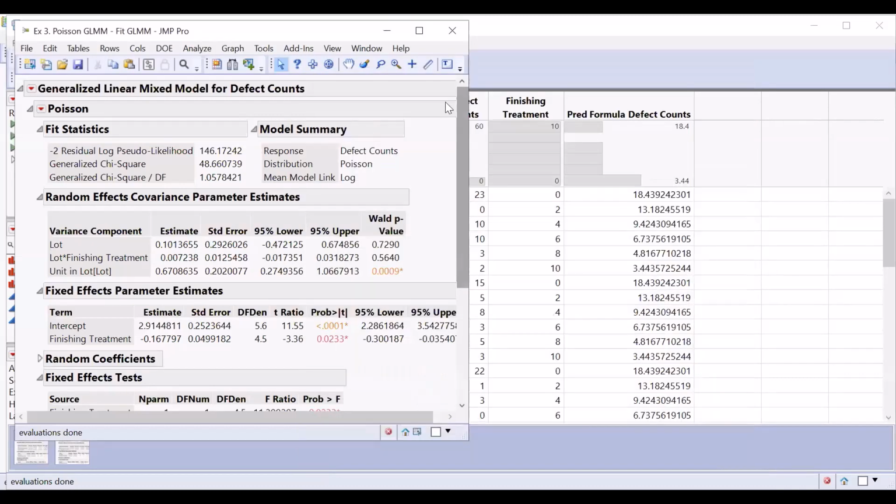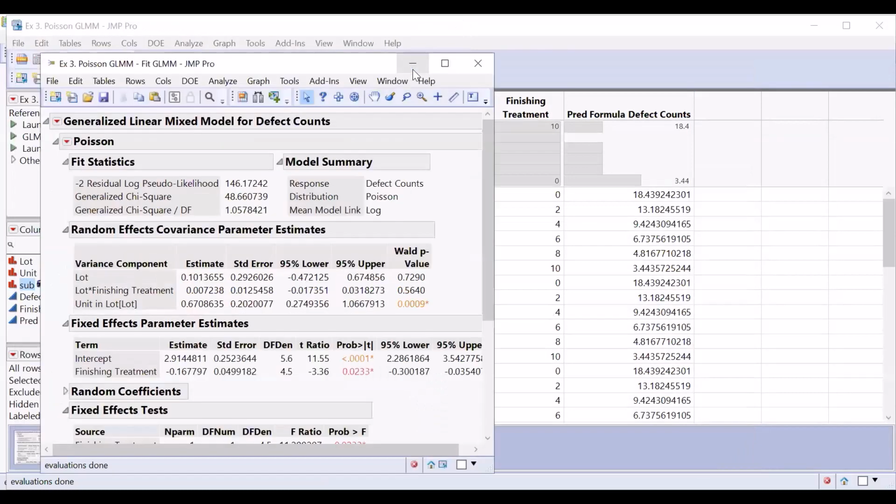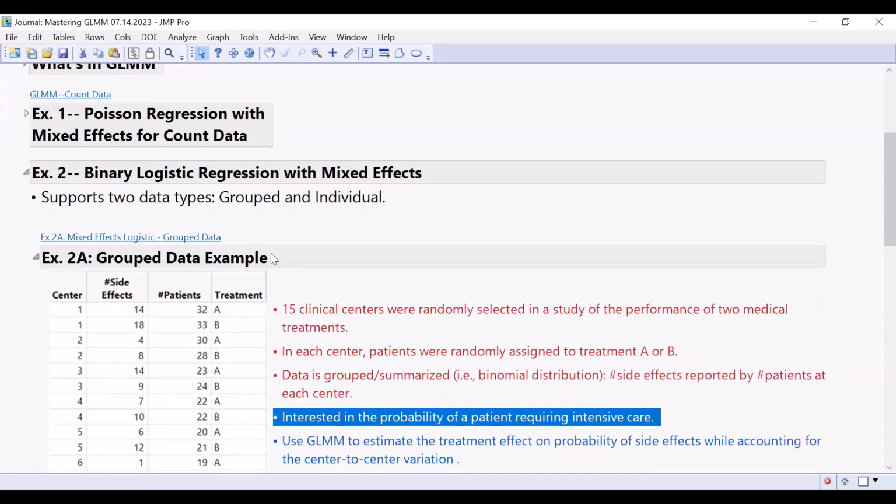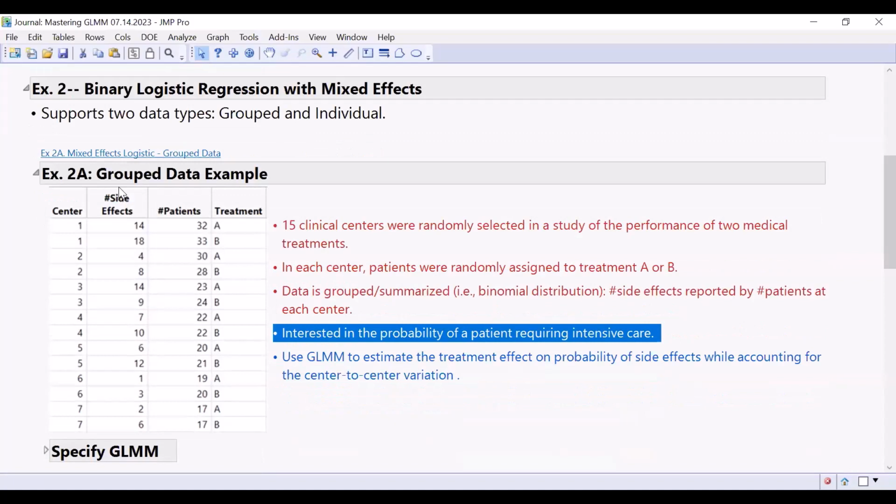Okay, so this is my first example. As I said, right now there are 2 distributions available in GLMM. The other one is a binary distribution. And here I'm going to show 2 examples, because in JMP we can handle 2 different data types for binary distribution responses. So the first one, I call this a group data example.